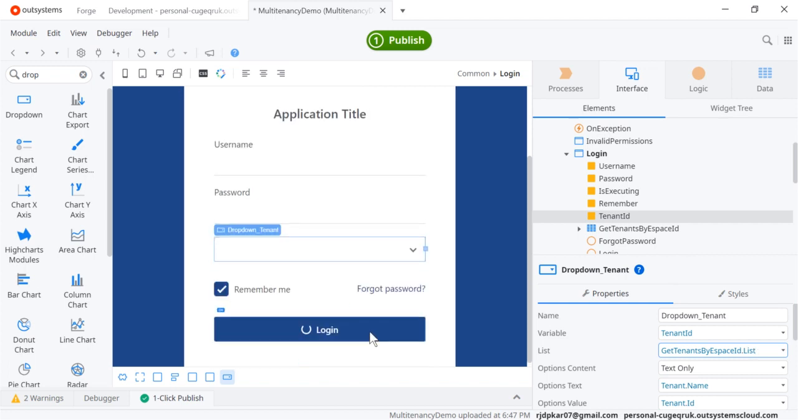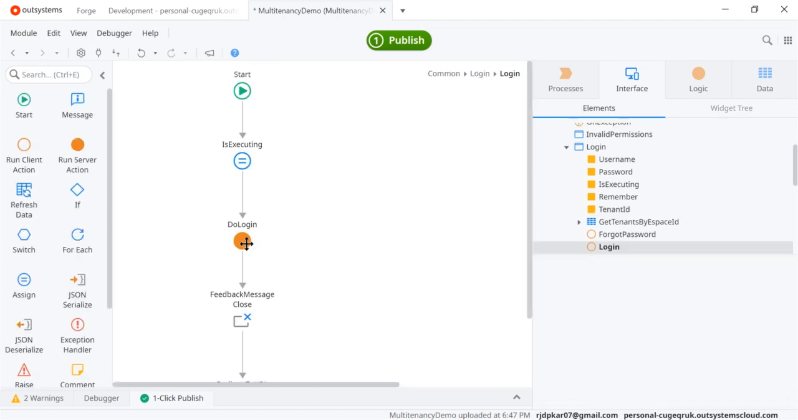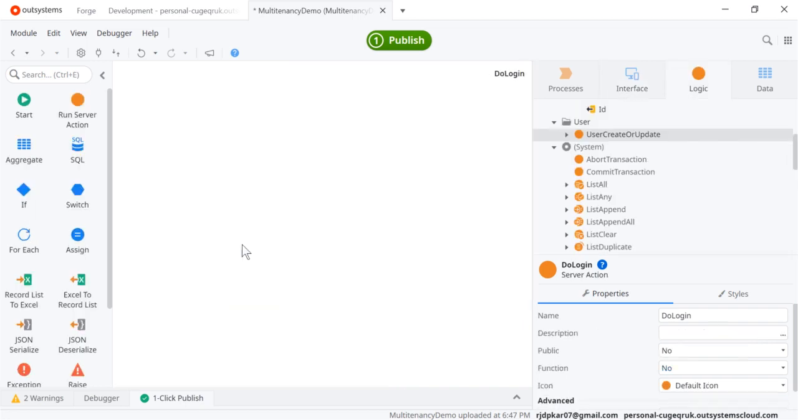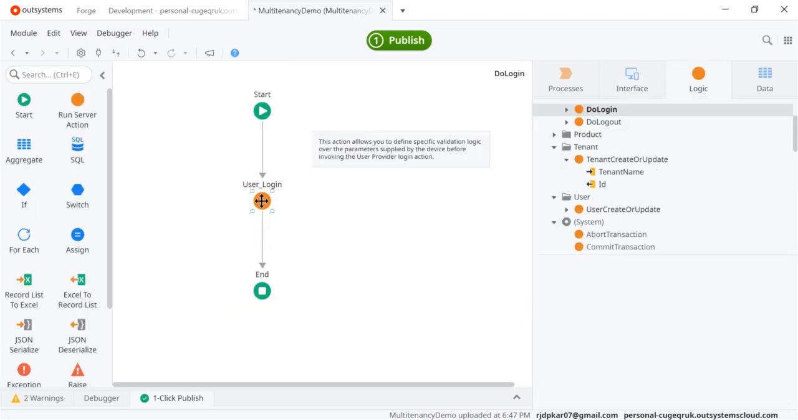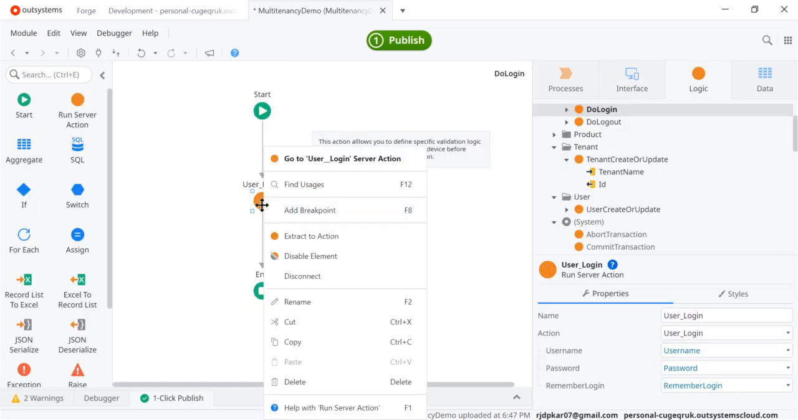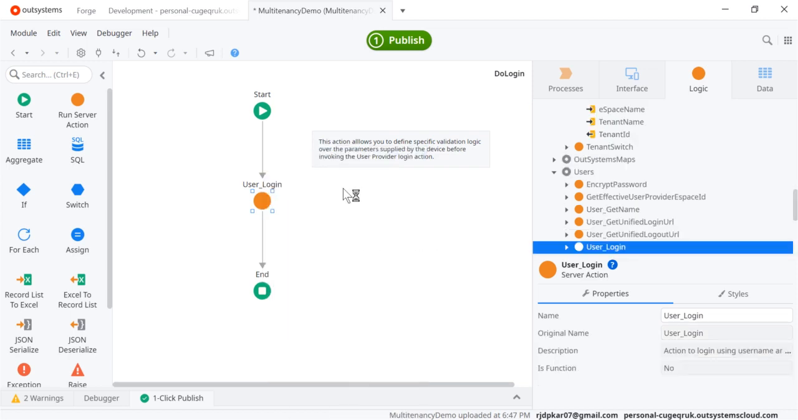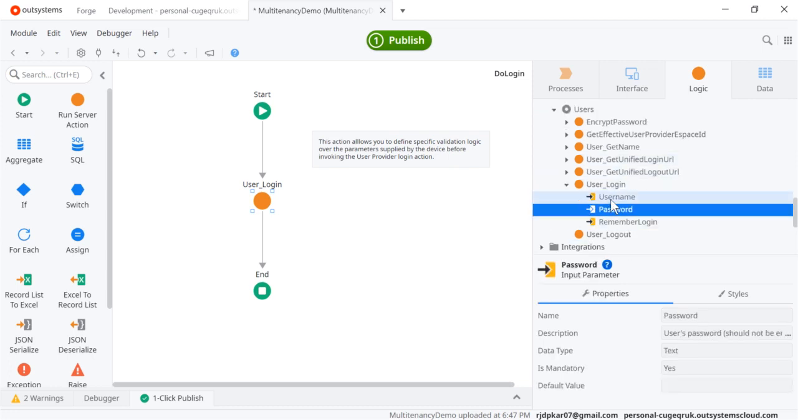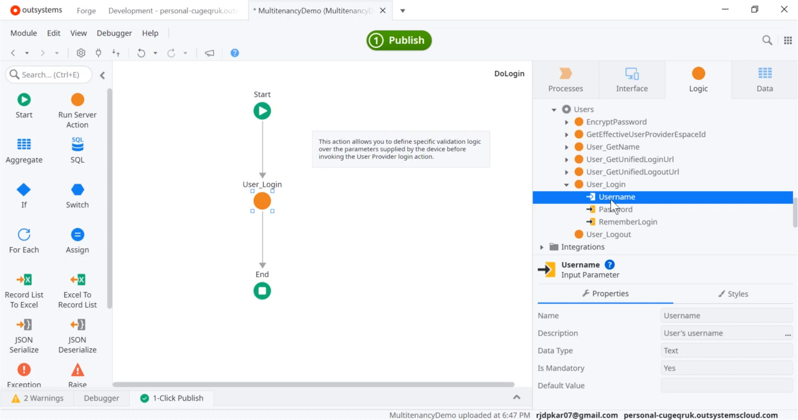Let's customize this login flow. Once the end user hits the login button, let's execute this one and do login. Now we cannot utilize this default user login method. This user login method is coming from the Users eSpace that only looks for the username and the password. But we wanted to consider the tenant as well. So for this purpose, we have to remove this, and instead let's see how we can implement the login flow now.